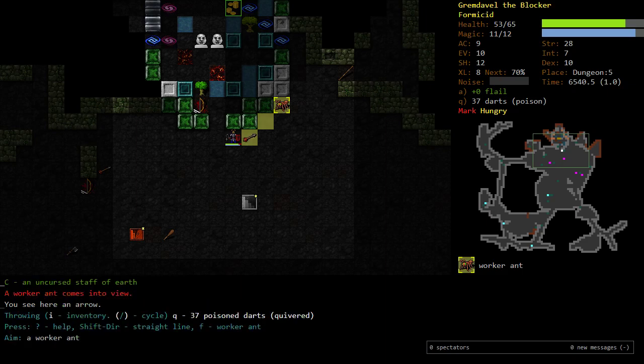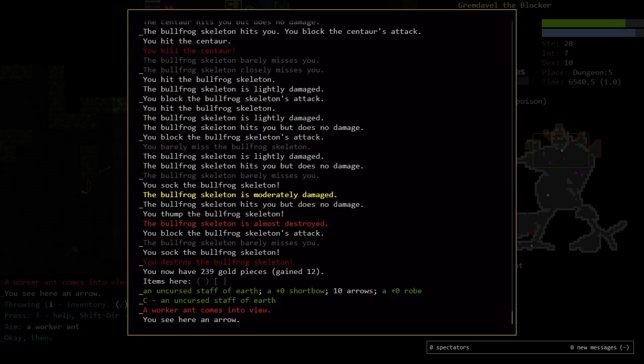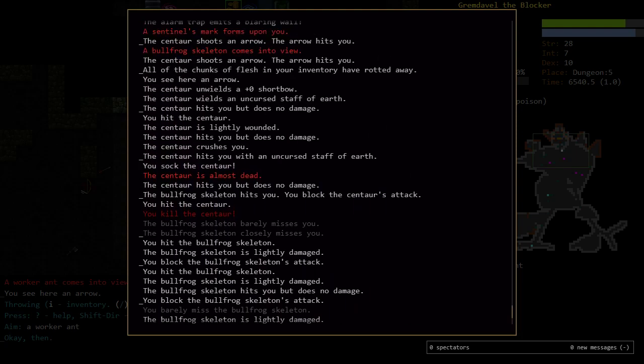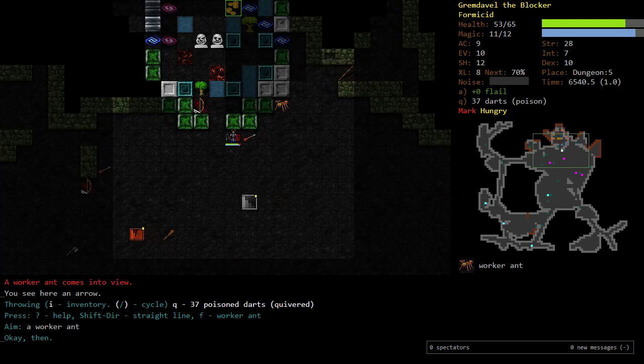Uh-oh, worker ant. Oh, we're marked. I didn't see that. When did we get marked? Was that a trap? I did not see that. A sentinel's mark. Yeah, it was an alarm trap. We stepped on an alarm trap and I didn't notice.